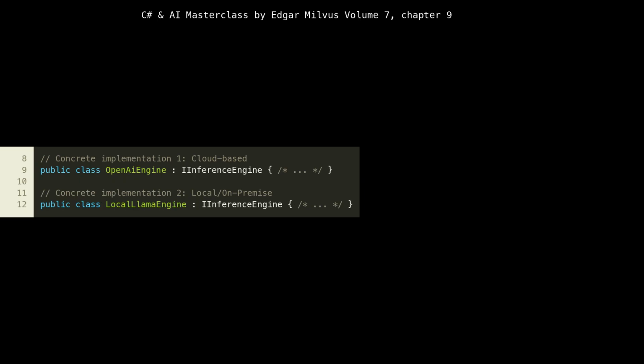Following our interface definition, we see two concrete implementations, OpenEngine at line 10 and LocalLlamaEngine at line 12. These represent two distinct strategies for performing AI inference. The OpenEngine would typically encapsulate calls to a cloud-based API, like OpenAI's GPT models. This approach offloads the computational burden of inference to a managed service, simplifying deployment and scaling from our perspective.